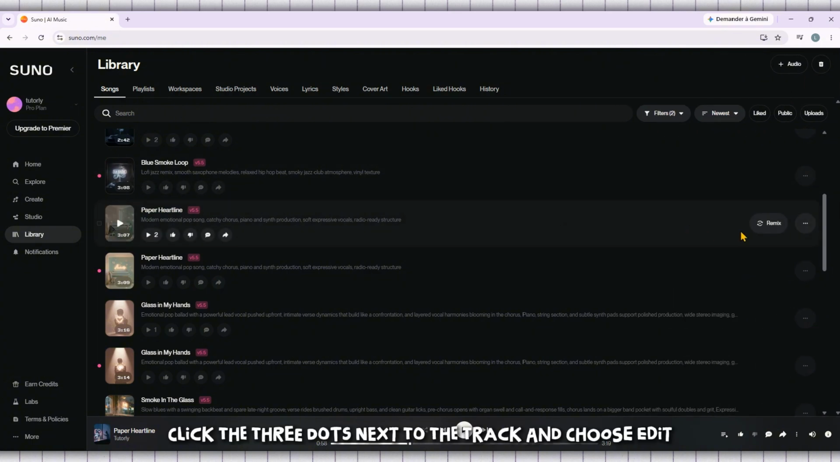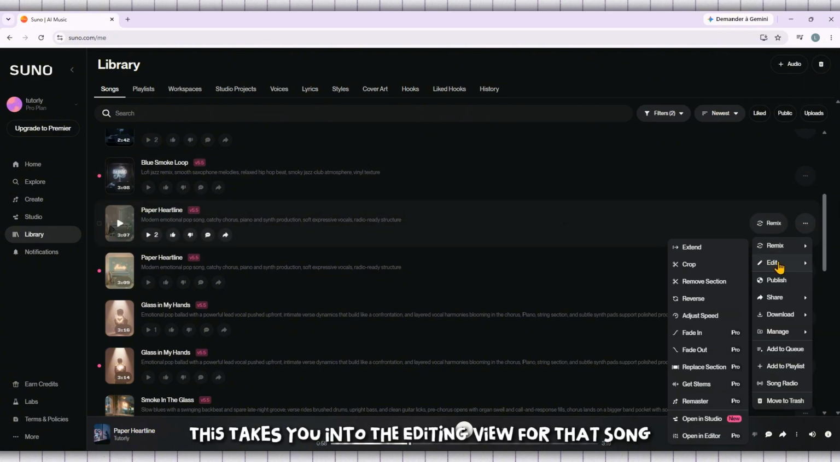When you've found it, click the three dots next to the track and choose Edit. This takes you into the editing view for that song, where you'll find the tools needed to separate the different audio elements. Look for the option labeled Get Stems. Stems are the separate pieces that make up a mix, typically things like vocals, drums, bass, and other instruments. Having access to stems gives you much more flexibility because you can isolate specific parts of a song instead of working with a single mixed audio file.